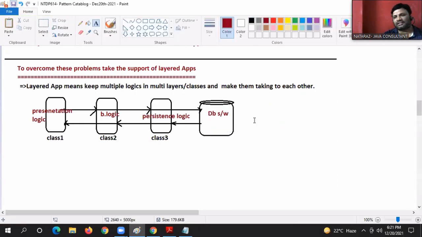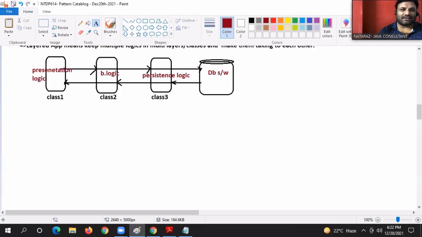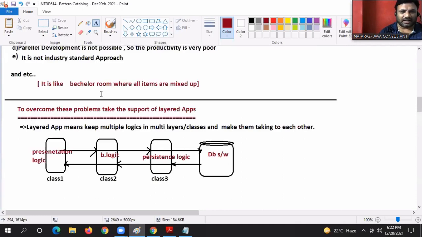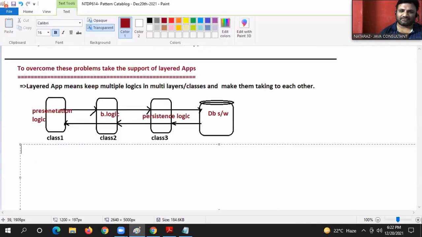Don't you think it is like a 3 BHK flat, guys? Everything happens with clarity. What do you say, guys? It's like a 3 BHK flat or not? When you develop multiple logics in multiple classes, definitely advantages will be there or not?